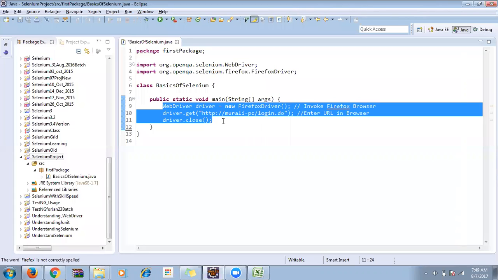For example, there will be 50 to 100 test cases. For every test case, I cannot invoke my Firefox browser, open the browser, enter the URL, and then run the scenario. Instead of that, we will open the browser only once and enter the URL once. Then after that, we will run all the test cases through that.